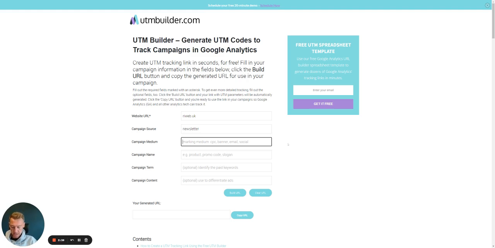The same thing applies to Medium. So in here, this is easier. We're just going to put email. And again, all one word, all lowercase, no dashes, no anything else. Keep it simple and consistent, and use this same medium for every single link that you put into any email marketing.